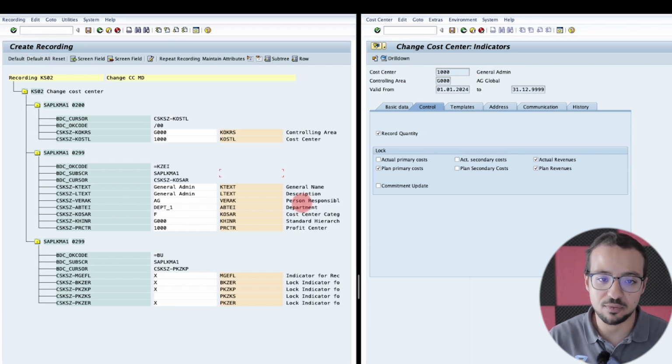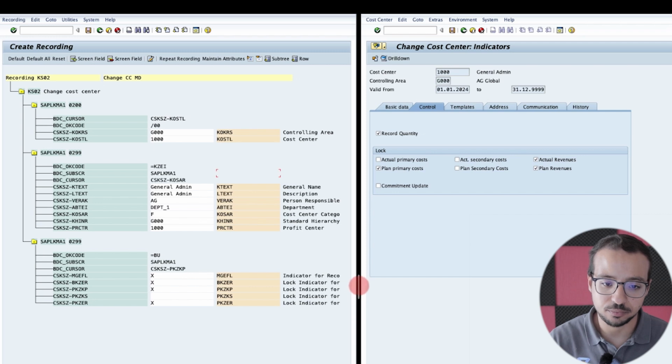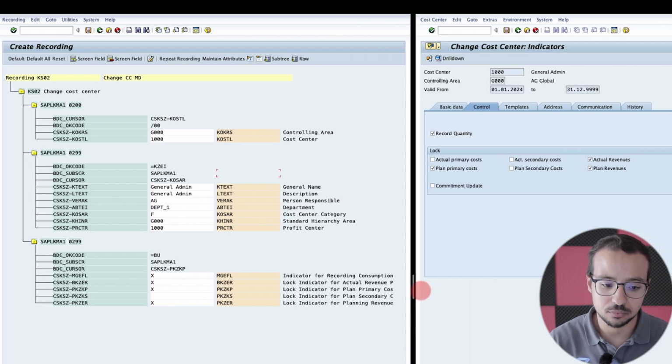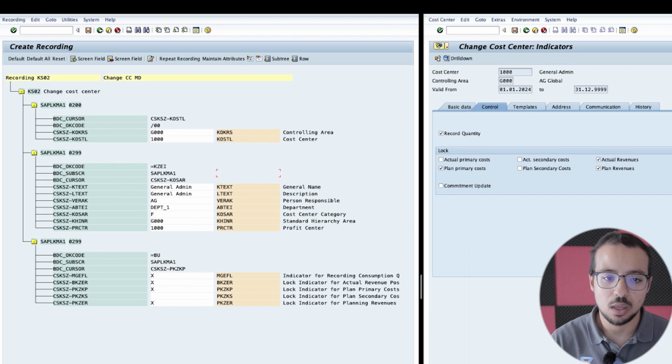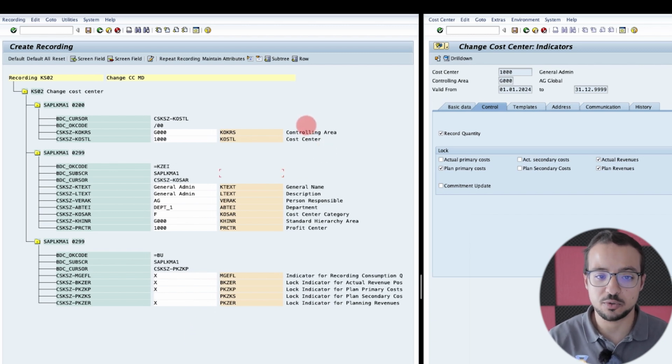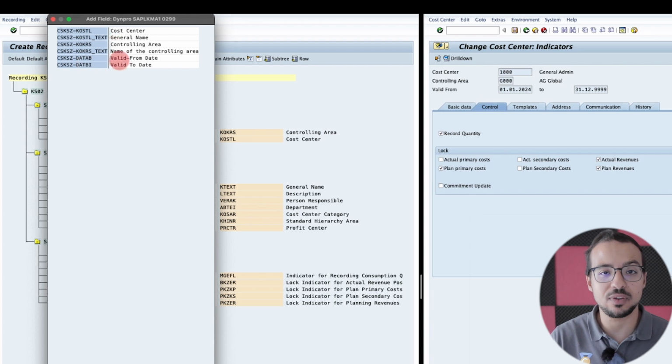So just click on default all. And here, as you see, we have all the different field descriptions. So let me make this bigger. So these are all the different field descriptions. So now I understand what fields I have in my recording. And I would like to add the commitment update. To do this, I will go here in my recording and then click on add screen field. And this SAP will show some of the fields that I can add.